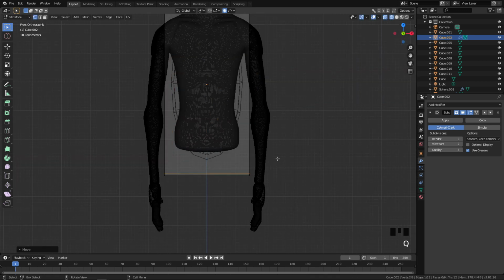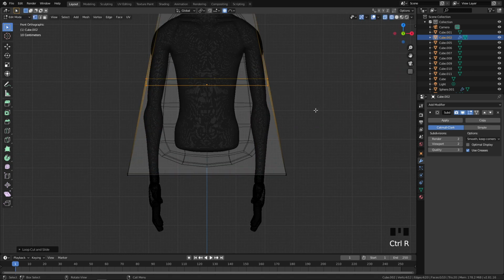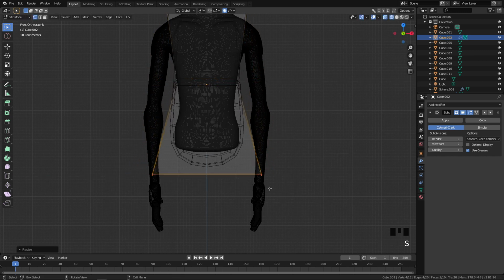character. So let's go to the front, as you can see. Okay, let's select the bottom. Let's scale it up like this, and now we can add a loop cut here. Let's scale it down on the x-axis. Now we can scale this also down.